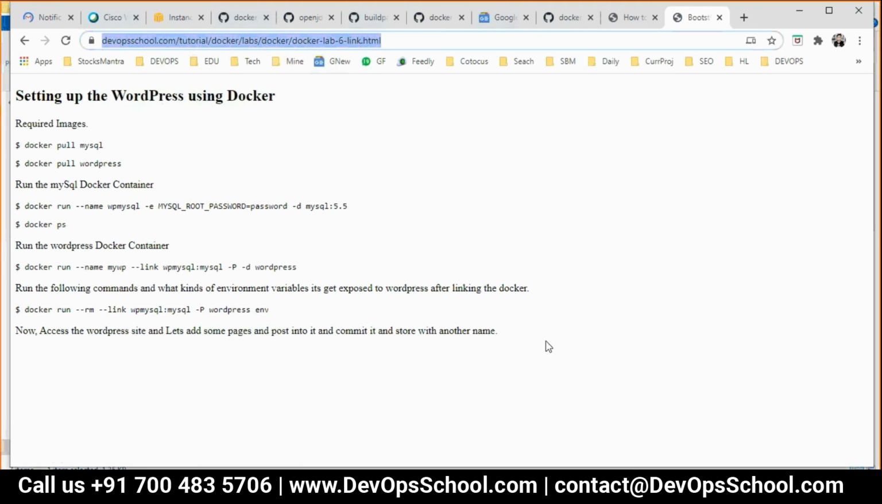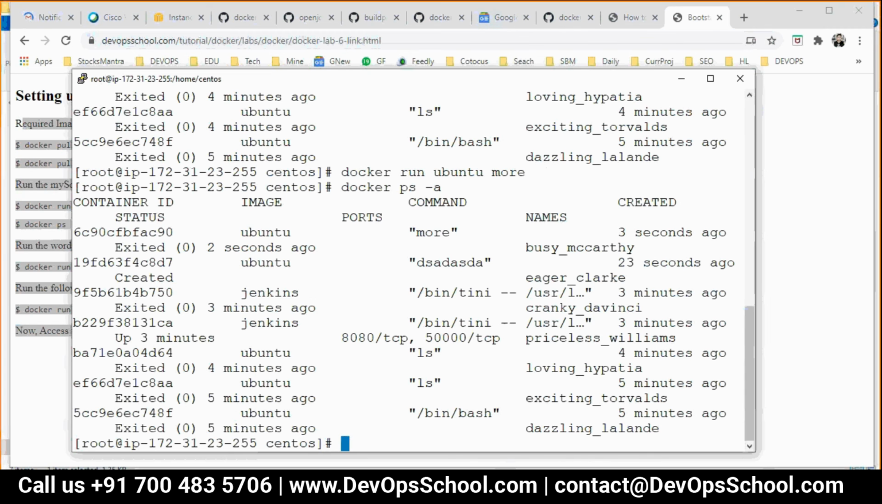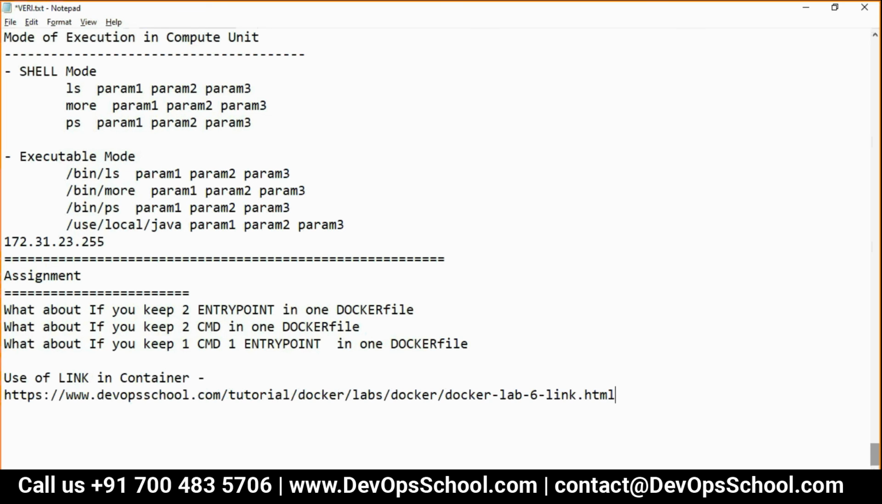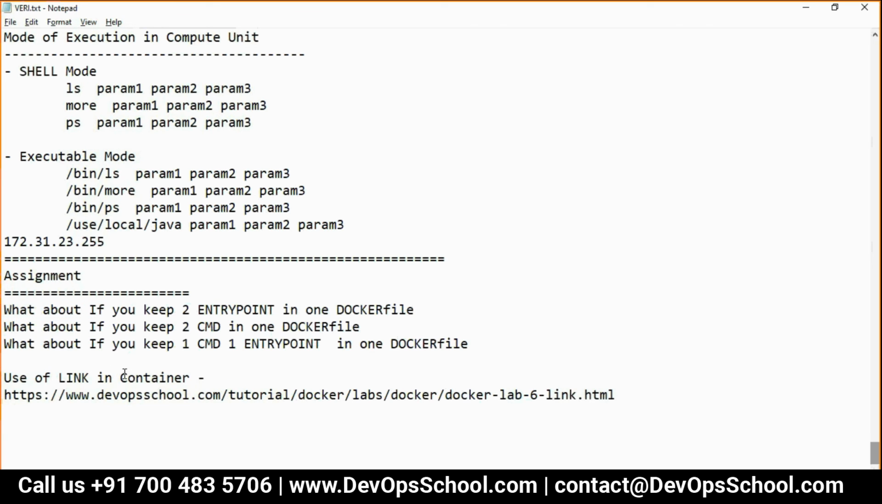Okay, so this is a lab and you have to understand it. It's not about running blindly. You have to understand this. What here? It's a very important thing: use of link in container. This is a very important concept. Microservices. Okay, you have to understand this. So you have to tell me what this is.